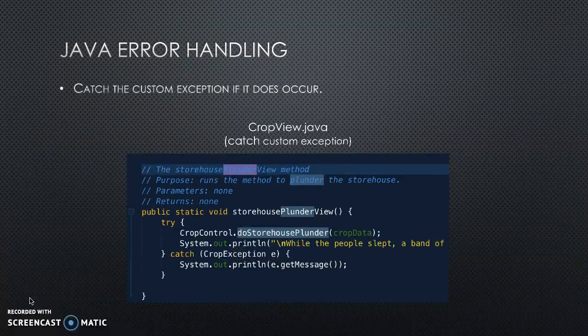We move on next to how we actually deal with those exceptions, and we do that by using try-catch statements. In the method, the storehouse plunder view, where we call the action method of doing the storehouse plunder, we do a try-catch. With the try, we say try to do this, but if the method throws that crop exception, then catch it and then do this. So try-catch statements are how you accomplish your error handling.